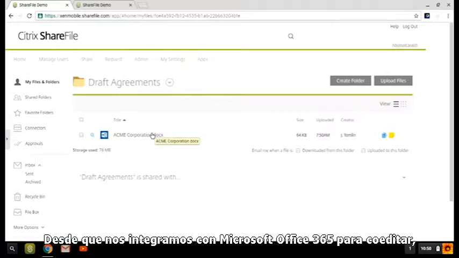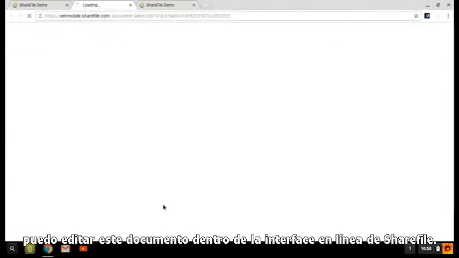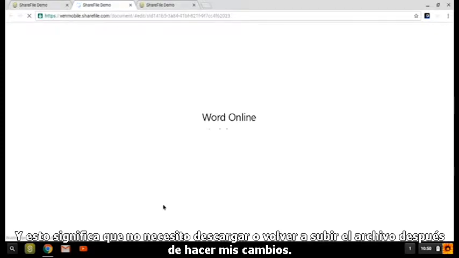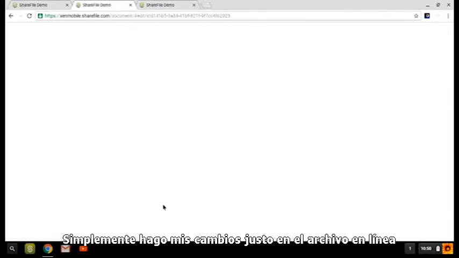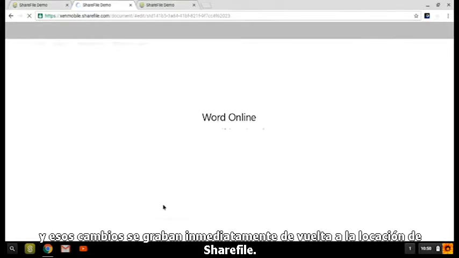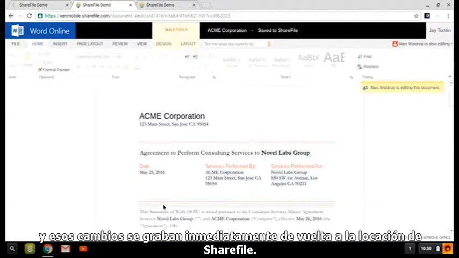Since we've integrated with Microsoft Office 365 for co-editing, I can edit this document right within the ShareFile web interface. And this means I don't need to download and re-upload the file after making my changes. I simply make my changes right on the live file, and those changes save immediately back to the ShareFile location.